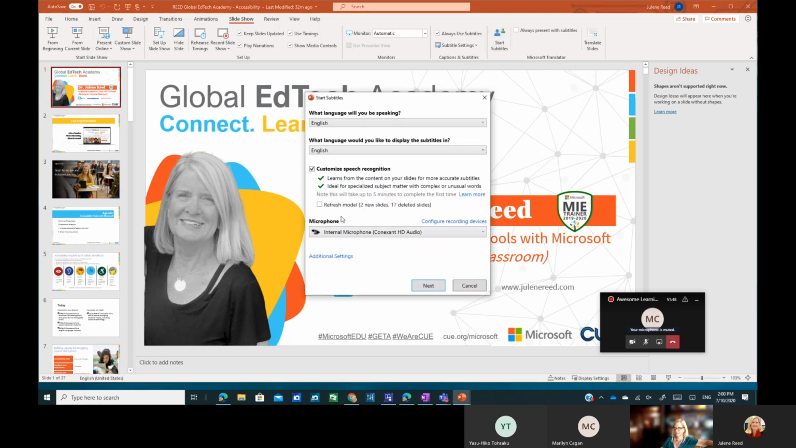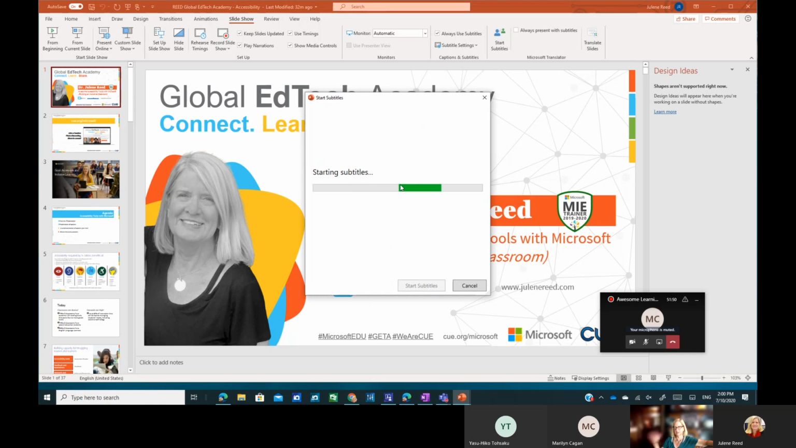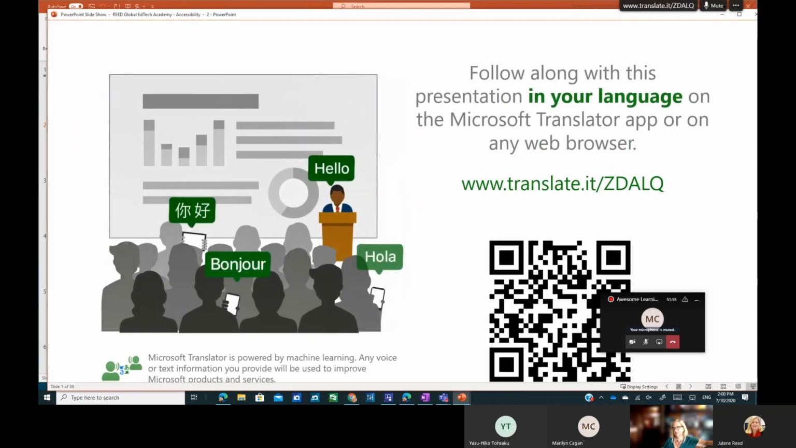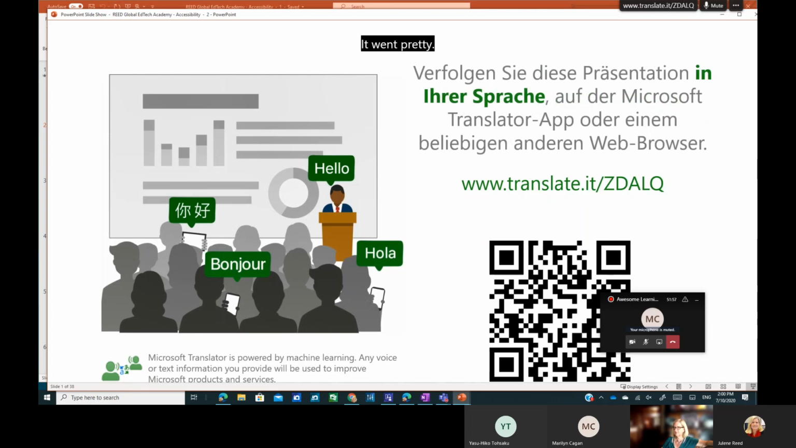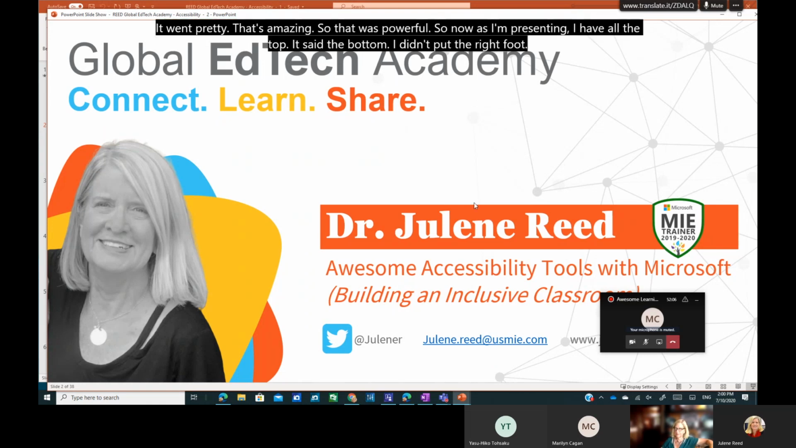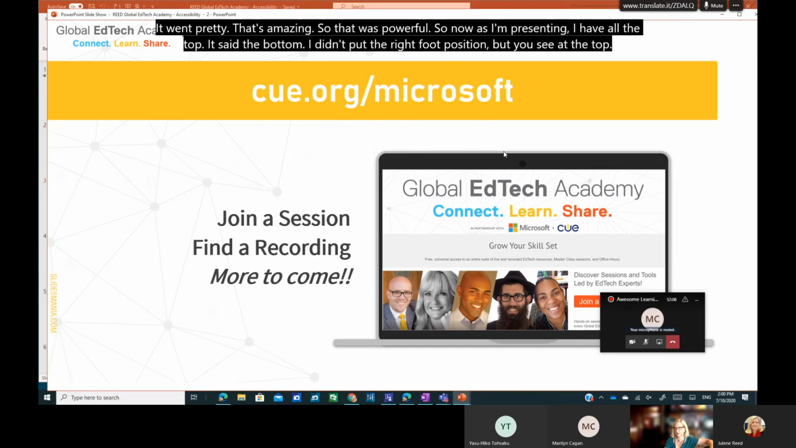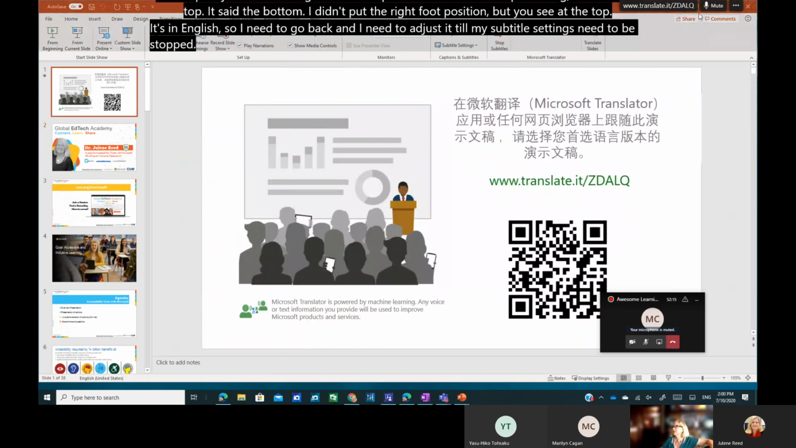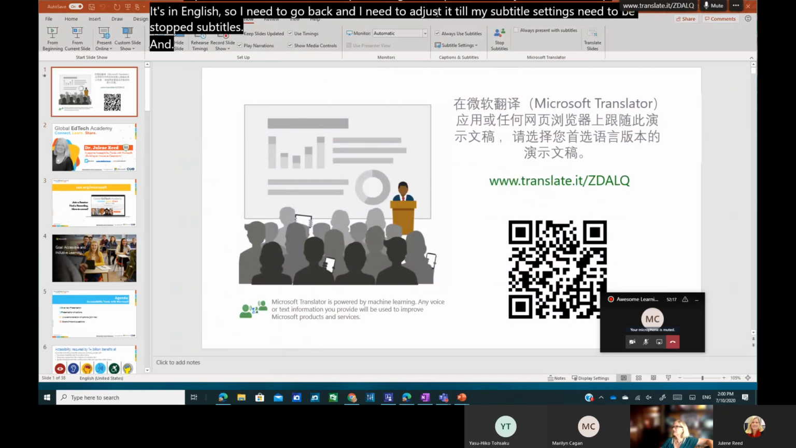But what happens is when I say next, it's going to configure it. And as it's configuring it, well, it looks like it went pretty well, actually. That's amazing. So that was powerful. So now as I'm presenting, I had it on the top instead of the bottom. I didn't put the right position. But you see at the top, it's in English, so I need to go back and adjust it. So my subtitle settings need to be stop subtitles. And what's really good for your ESL students, stop, please stop.